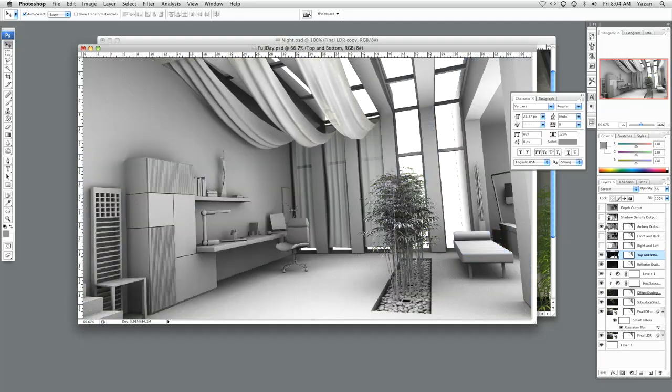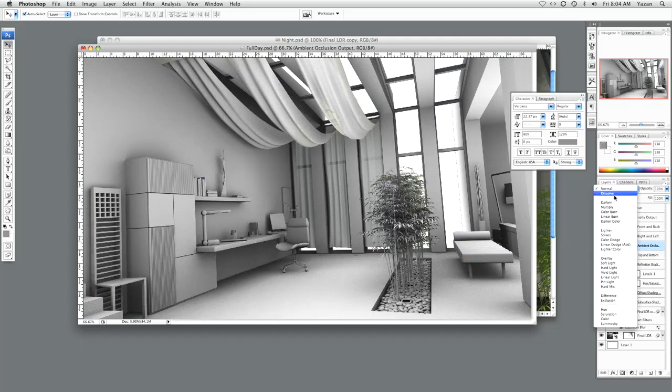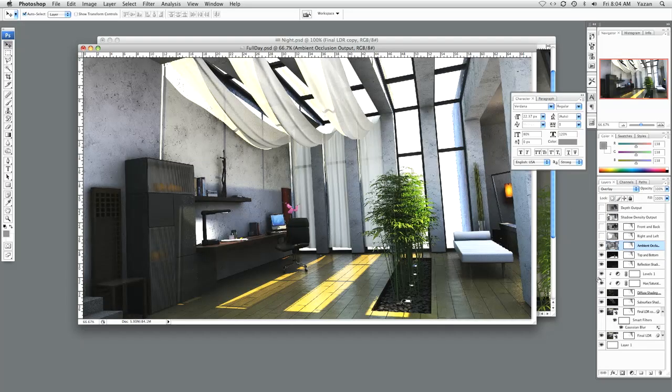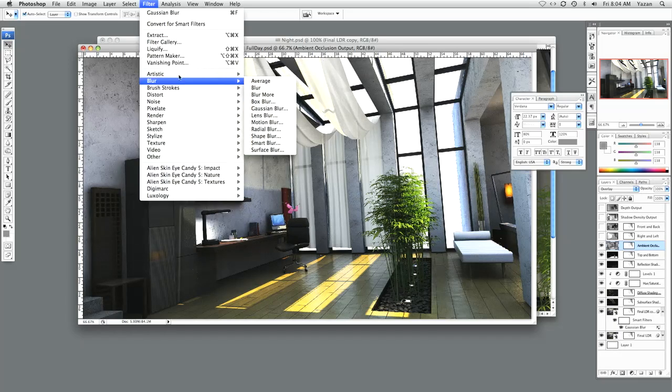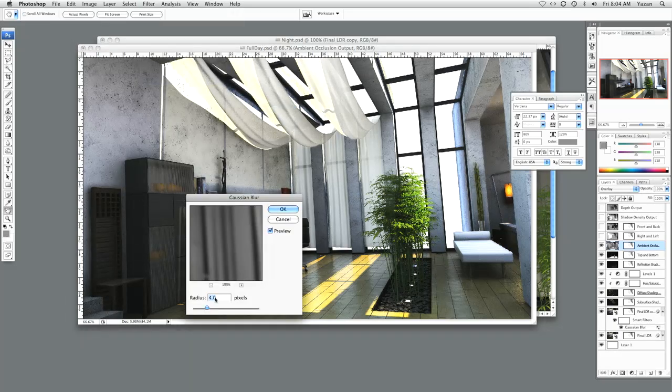And last but not least, our ambient occlusion. So let's see what this is going to do for us. We're going to set this to overlay. Okay. And this is going to give us some nice control over the bamboo area, but it's a bit too noisy, so let's blur that just a little bit.